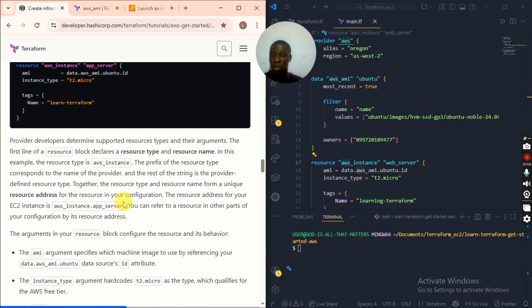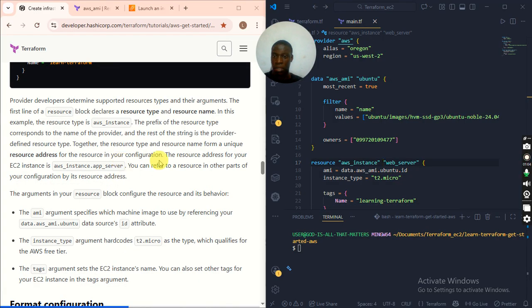That's what we're trying to explain. Okay. So this is the resource address. The resource type and the resource name form a unique resource address. So if I add this resource type and this resource name together, I can join them with a dot, right? It will give me a resource address. You'll see what that means in more detail.